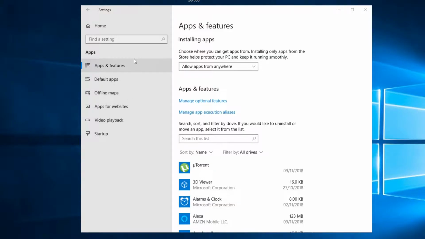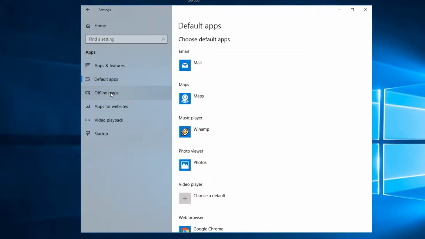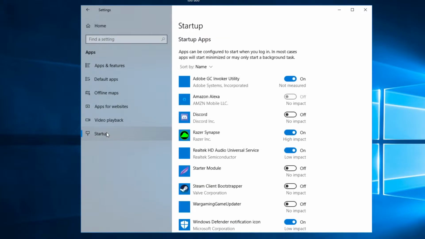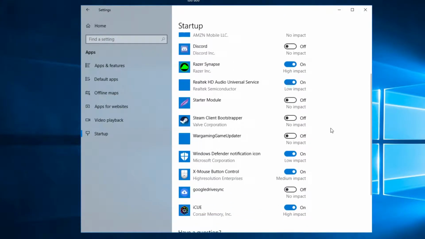Sorry, not apps. You want startup. Go in startup. But we don't want that loading up. I don't know why that's there. I installed it to test it. We don't want Discord loading up. I do need my Razer loading up and my audio.